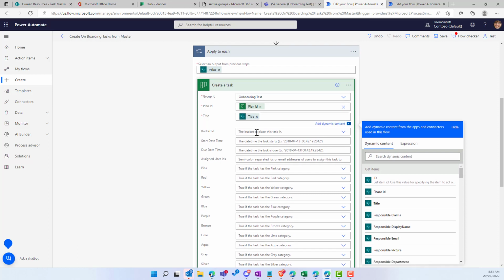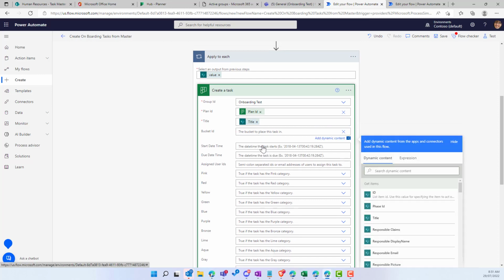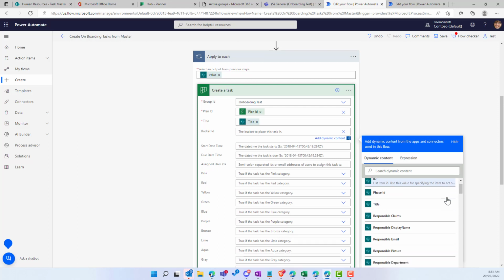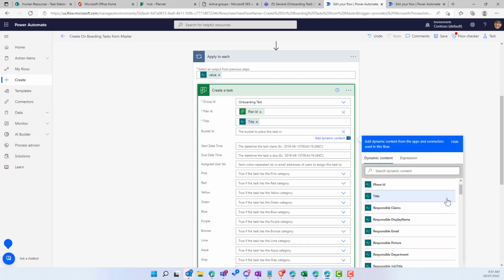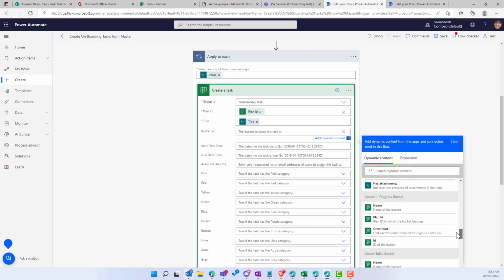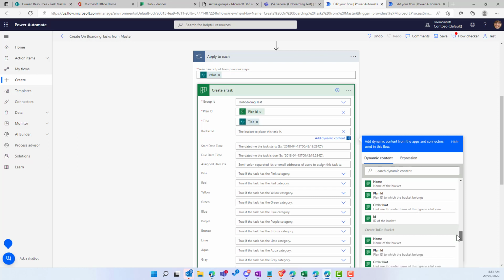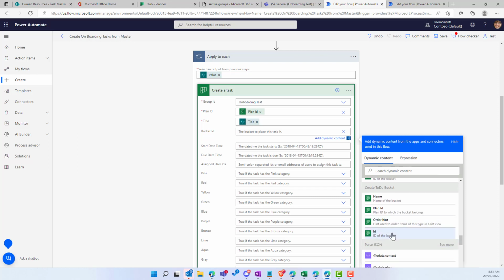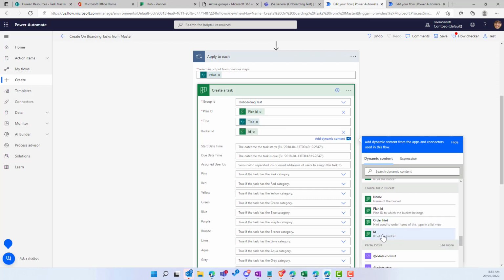Now the bucket ID is going to be, I want to place this in the to-do bucket. All right, so nothing's in progress at the moment. I want to create all of these in the to-do bucket. So if I scroll down to this, there's the create in progress bucket, there's the create to-do bucket. We can pass in the ID of the bucket, like so.